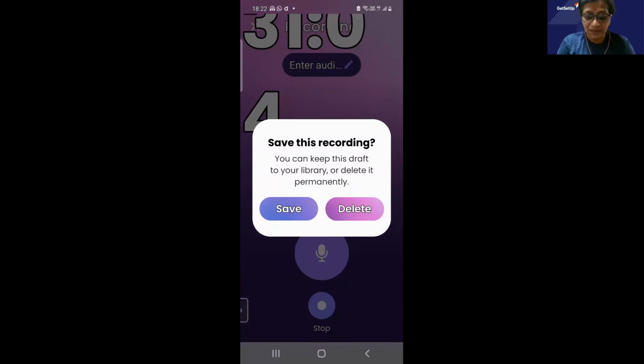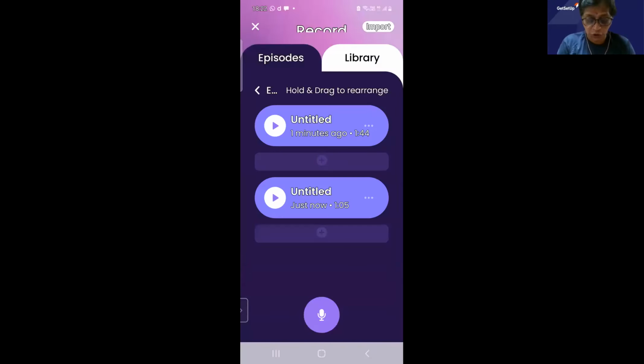So it says you can keep this draft to your library or delete it permanently, but I'm saving it because I want to show you. Okay, so now I've saved it. Can you see there are three dots? It says untitled and three dots by the side. Can you see those three tiny dots?